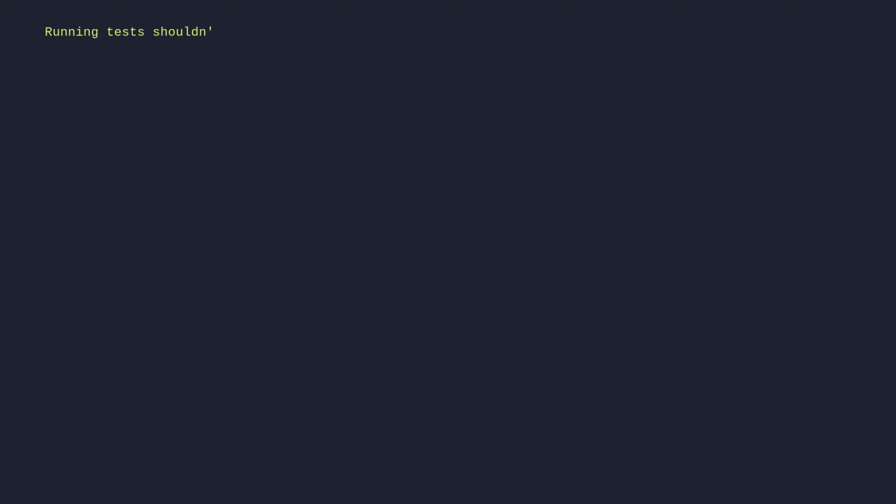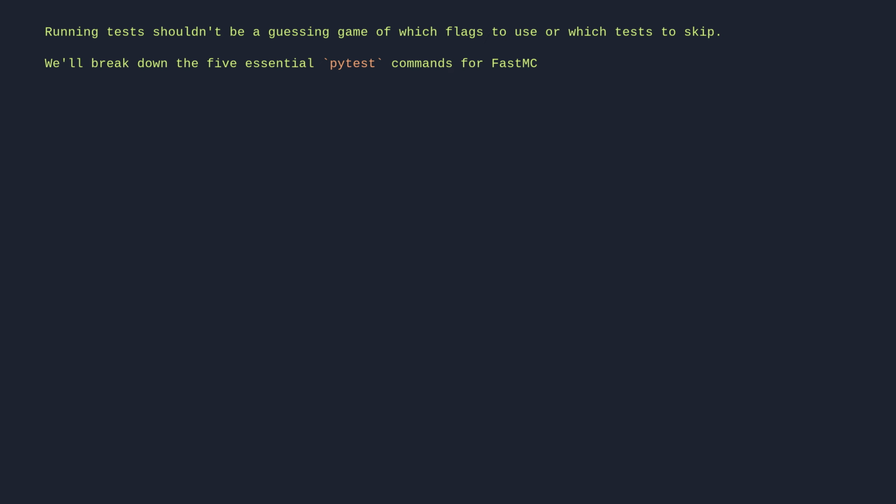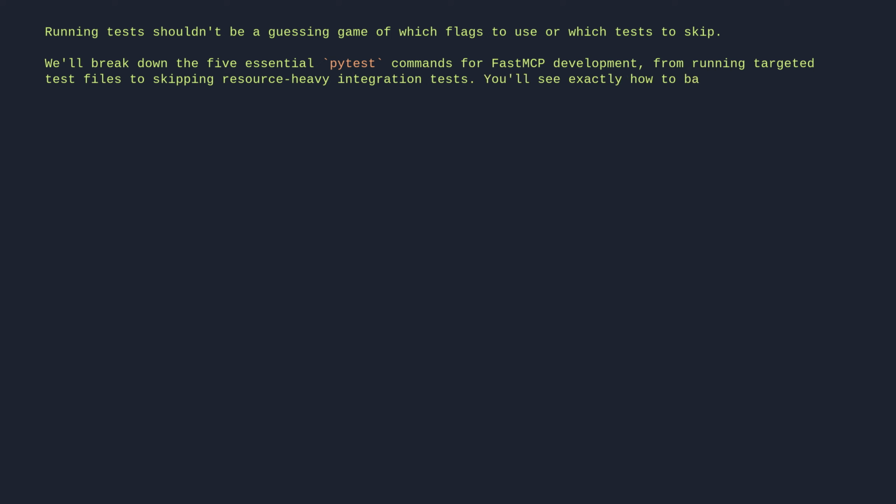Running tests shouldn't be a guessing game of which flags to use or which tests to skip. We'll break down the 5 essential pytest commands for FastMCP development, from running targeted test files to skipping resource-heavy integration tests. You'll see exactly how to balance speed and coverage, whether you're iterating on a single feature or validating the entire codebase before a release.